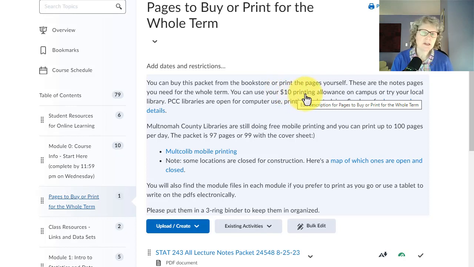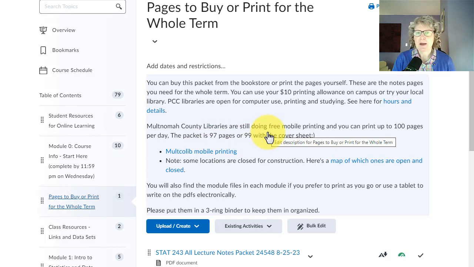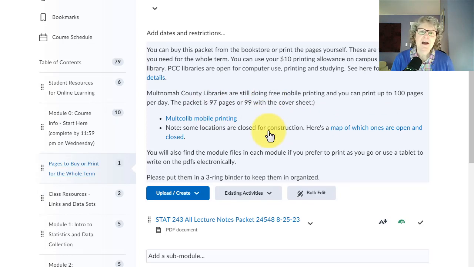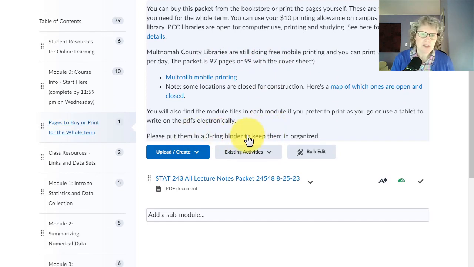You have a $10 printing allowance every term. And I'm not sure if it's still 5 cents. Maybe you can let me know so I can give a cost estimate on that. You are welcome to print using that, or Multnomah County Library is still doing free mobile printing, and you can print up to 100 pages per day. Our packet is 99 with the cover sheet, or 97 without the cover sheet. So just squeaked right in there. And then I do recommend putting these pages in a 3-ring binder to keep them organized, because that's a lot of pages. That's all the notes for the whole class.